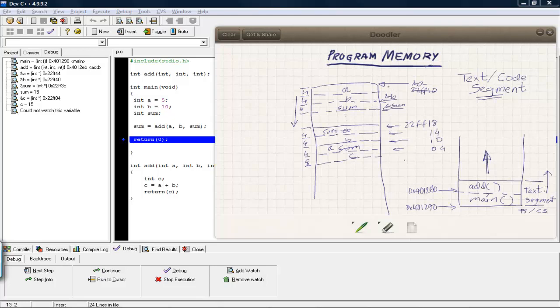Let's see, okay, so this address is actually 22FF44. So this one is 22FF44, and it gets decremented by 4 bytes for each successive variable.